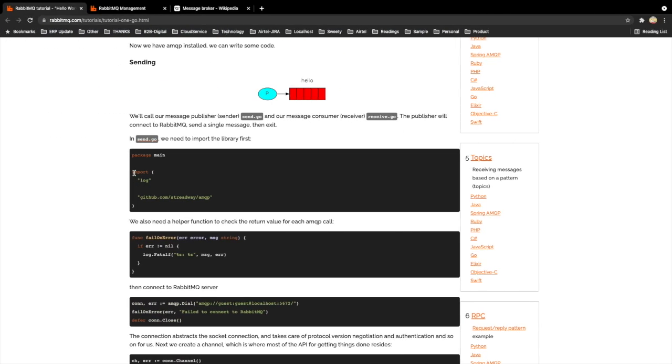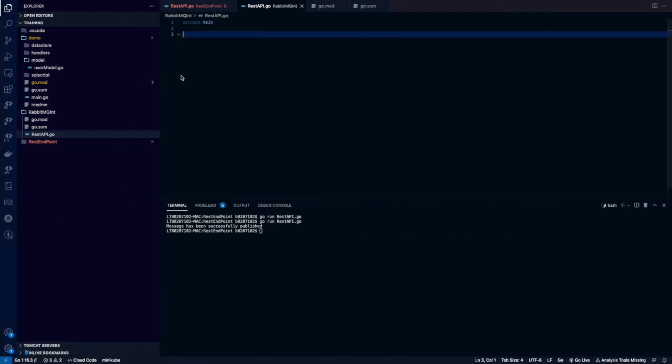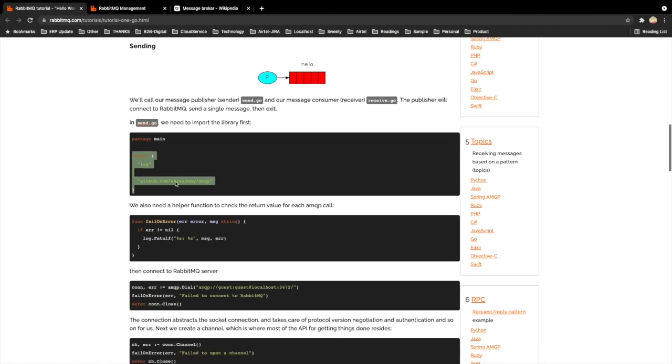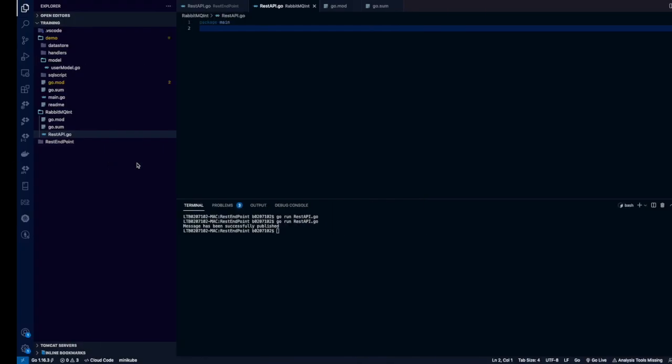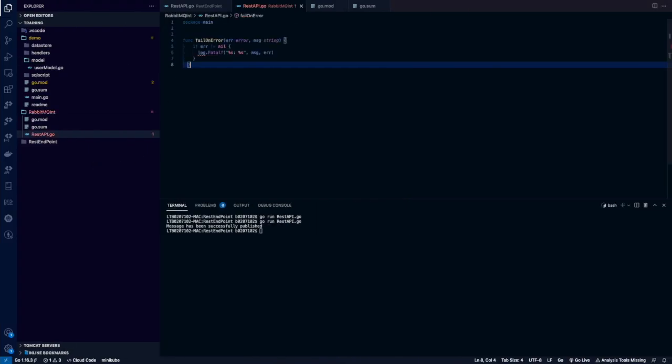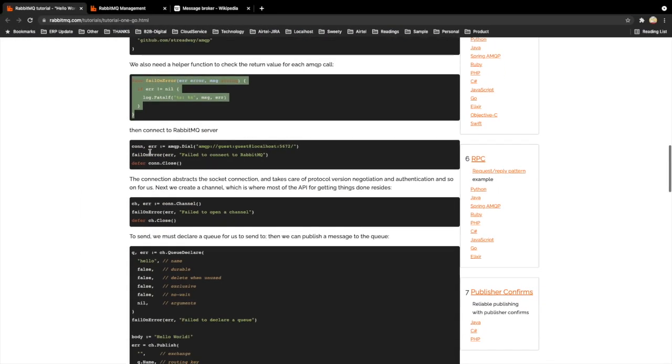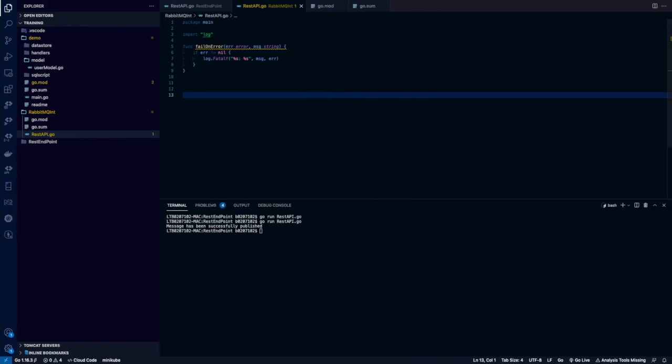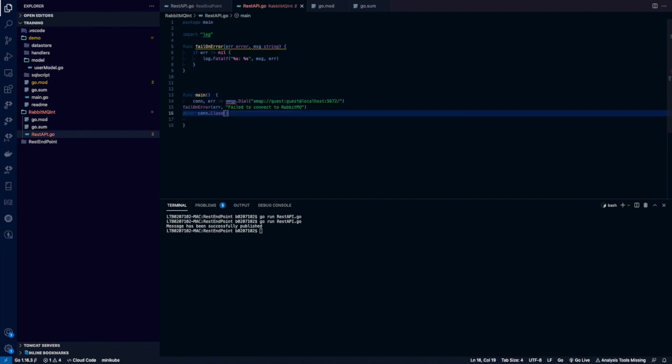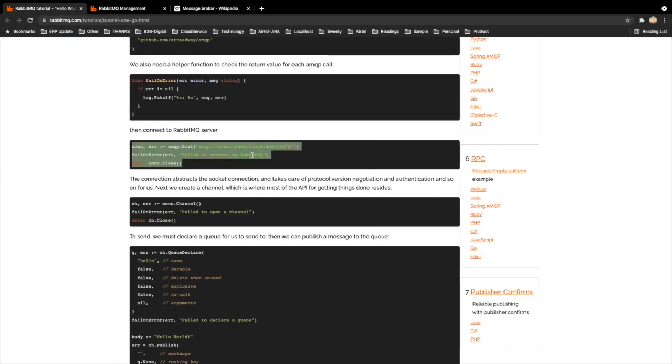We need to import this, so copy paste. Then this function will be doing the error handling. And then this piece of code would actually be doing the connection. For that, we need to write a new function, so func main. Under this, just copy paste, and this we can copy.